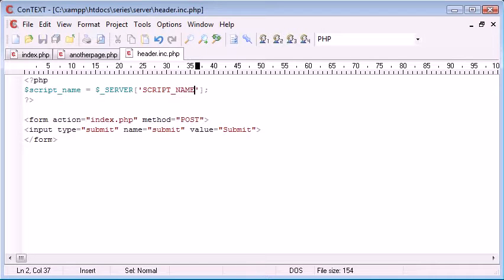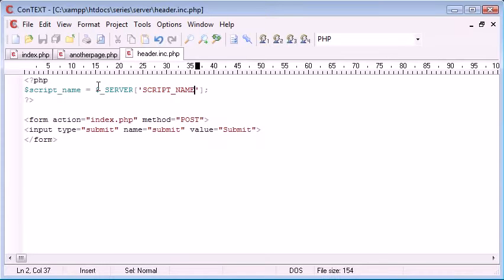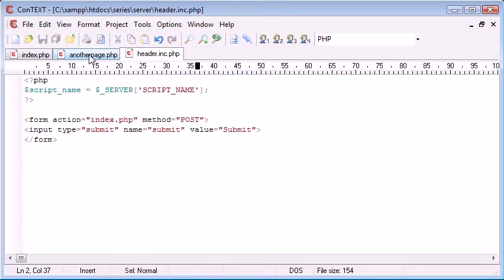Now what's happened here is we've created something that's going to be dynamically updated depending on what page they're on. So this header include is included on index and another page, but when we're on index this will be different, and when we're on another page this will be different again. So let's change this action here and update it dynamically. So we can set PHP tags to put this in here, and we can just echo out script name.